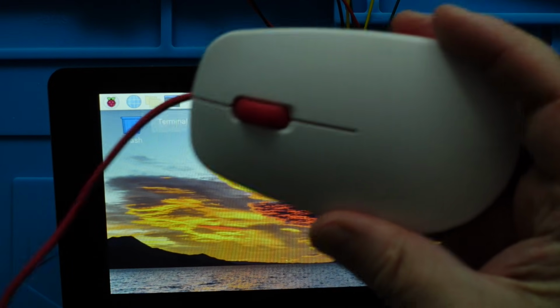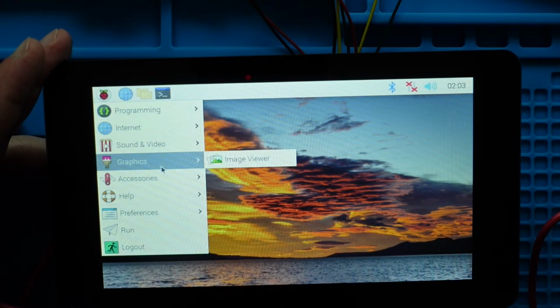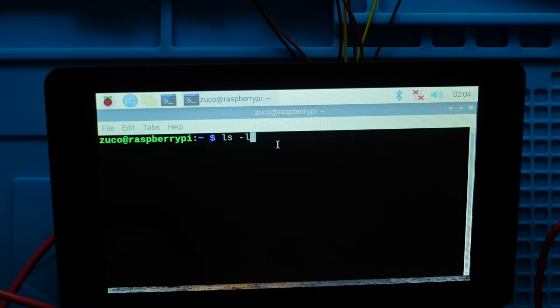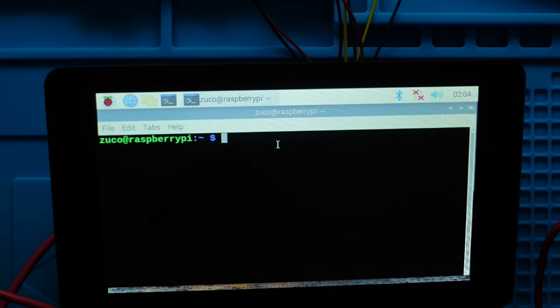I just happen to have here a Raspberry Pi mouse, which actually you don't need. You can use any mouse, but I'm a fan. And a Raspberry Pi keyboard. You also can use the mouse and keyboard here, and it's still a touch screen. And you have a normal screen that you can use.